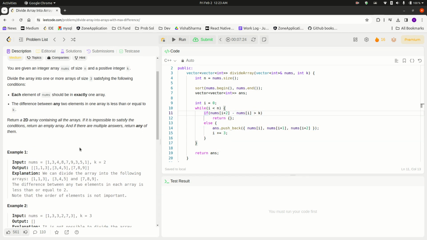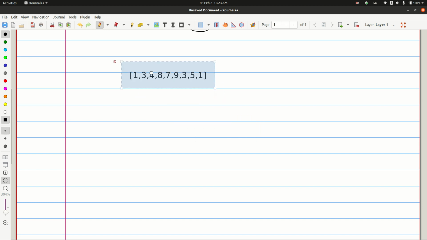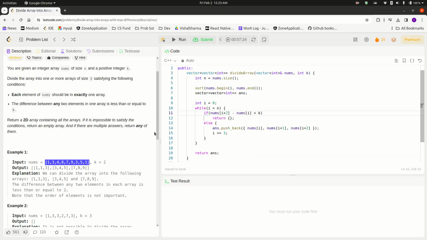So we can run this test case here. If we sort the numbers, we will get 1 1 3 3 4 5 7 8 and then 9. So i is initially at 0. The indexes are 0 1 2 3 4 5 6 7 8. For i we will check i and then i plus 2. We will check the difference. The k value is 2 here.